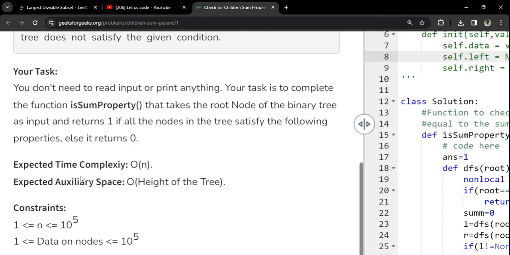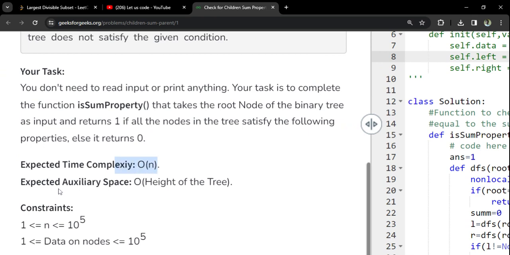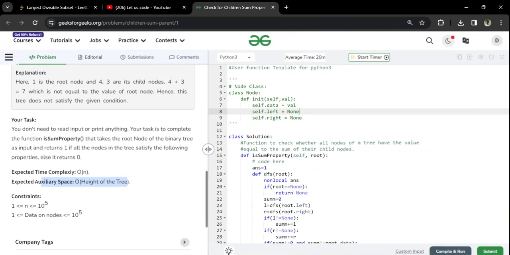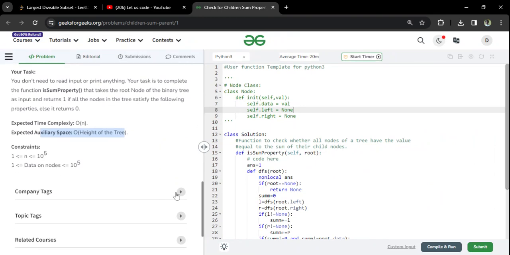As you can see, what they're asking, the time complexity is going to be O(n), the space complexity is going to be the height of the tree. Whenever you see height of tree, if you have to design a solution with space of the height of the tree, there are only two cases possible: either you have to do a DFS or a BFS. In either of those cases, the space complexity is going to be the height of the tree. As simple as that. So let's see what we can do now. And if you come to company tags, as you can see, it's asked by Intuit.